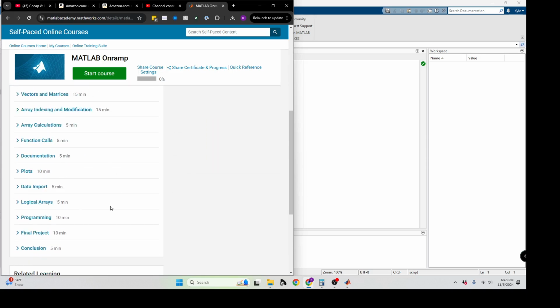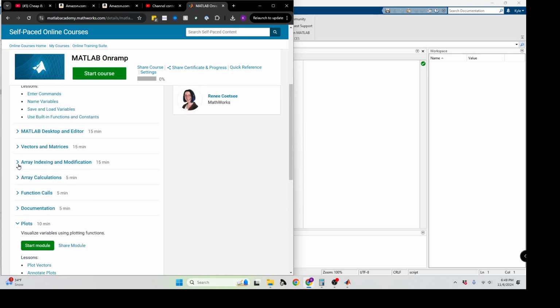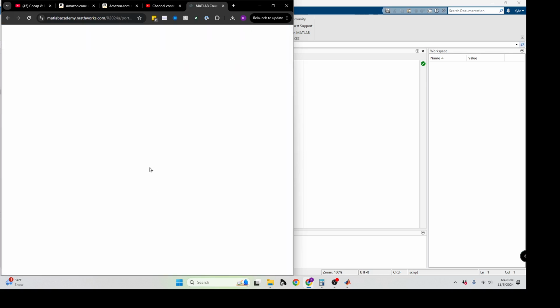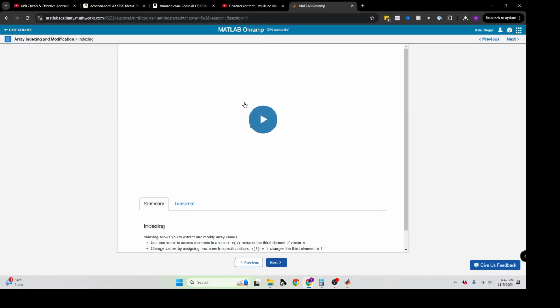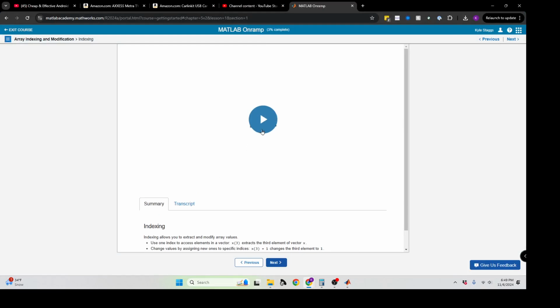So just for the purposes of being able to see some of what goes on, let's do array indexing and modification so that you guys can see an example. It'll bring up a MATLAB environment, and it will show videos and all of those sorts of things, which tend to be helpful. So they'll give some instruction.